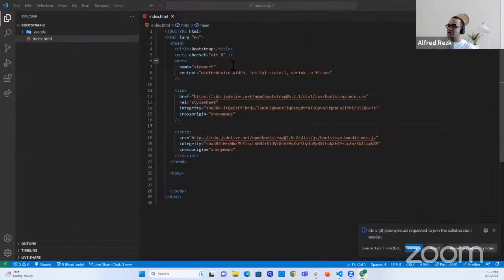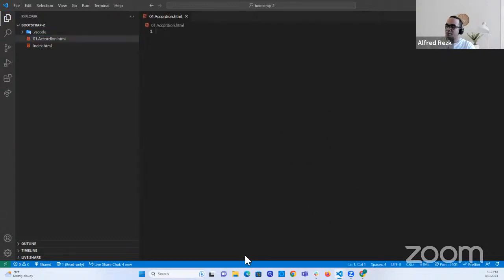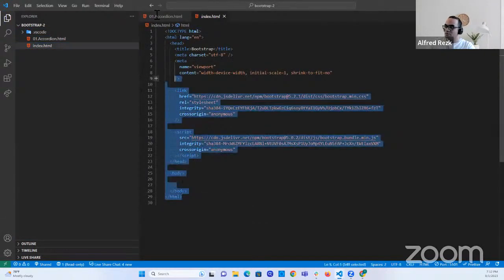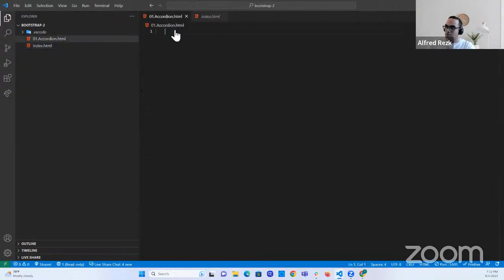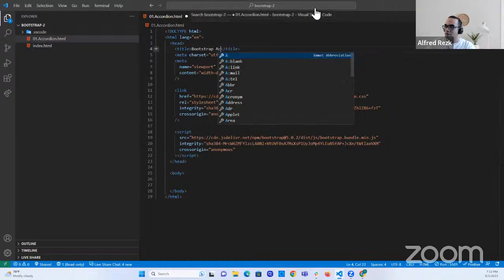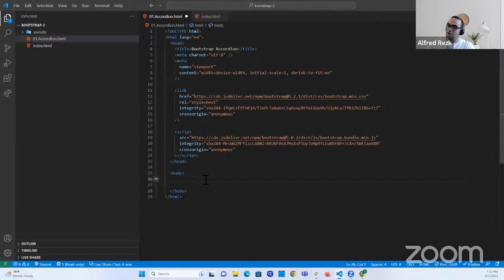Okay, so let's actually create a simple accordion using Bootstrap. I'll create a new .html file, and I can copy the boilerplate and paste it here. Bootstrap accordion. I'm inside my body here.